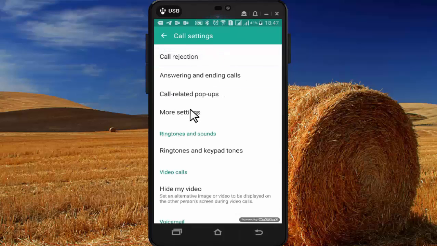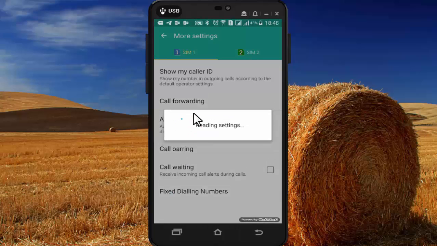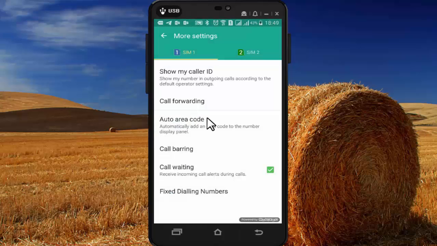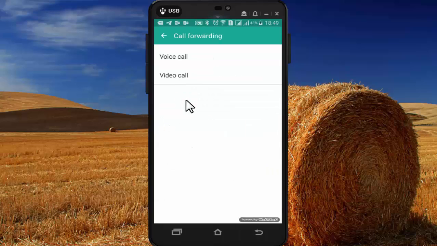Now here press on more settings. Now here press on call forwarding. Press on voice call.